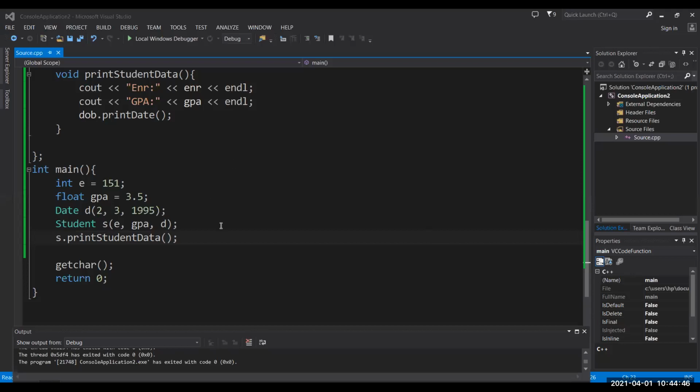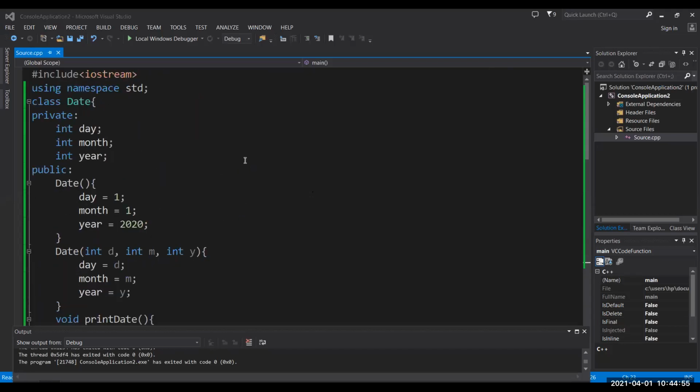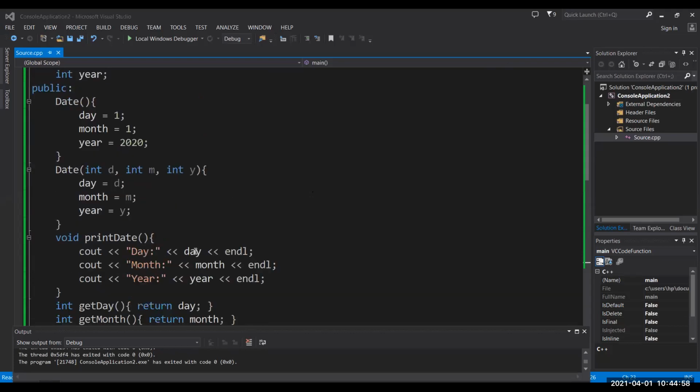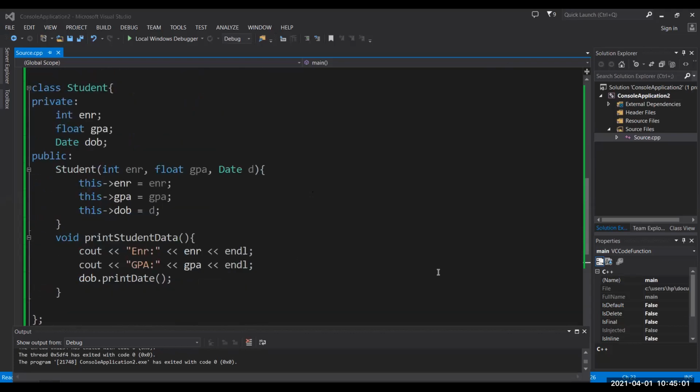Now let me explain again what was actually going on with some annotations. So this was our date class, which has a print function, and this is the all-important part, which is our student class. The special or the key part is this. So this is actually composition, right? And when we make the constructor of the student class, we have one integer, one float, and we expect one date object. And this statement is legal because we have already seen that assignment operators can be used with objects. So there's no problem with that.